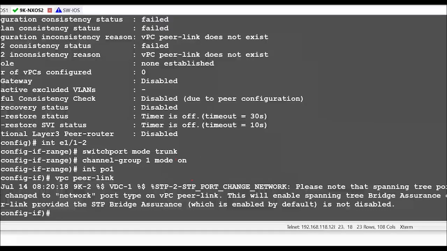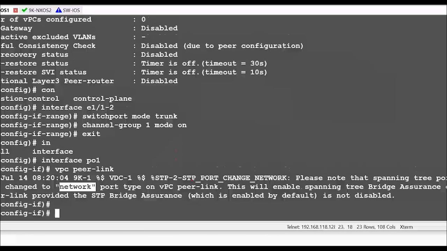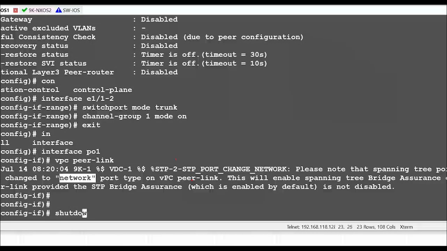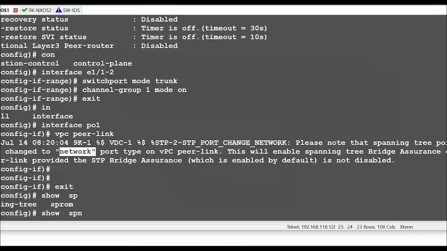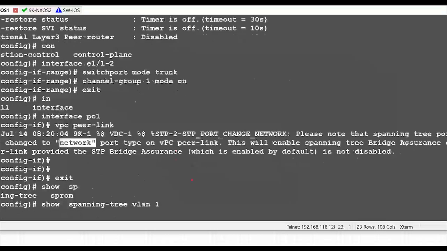Notice we use channel-group mode on here, a static port channel, which is the recommended mode for the peer link itself, since it needs to be independent and reliable. Now we will check show spanning-tree VLAN 1.